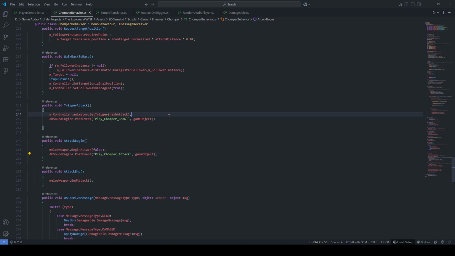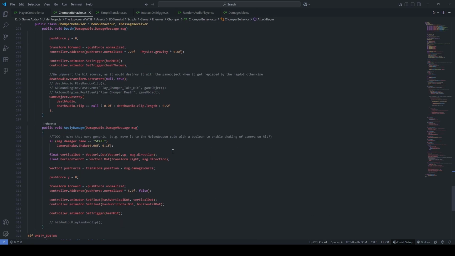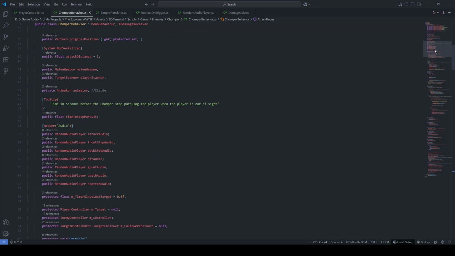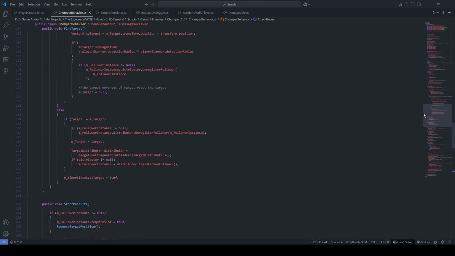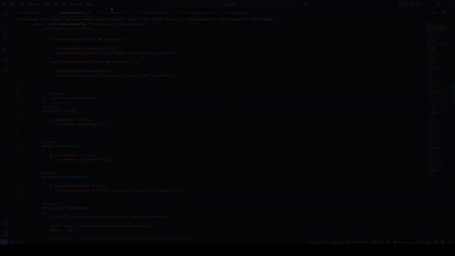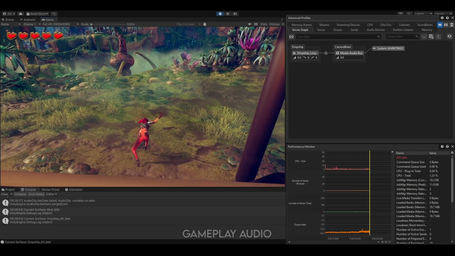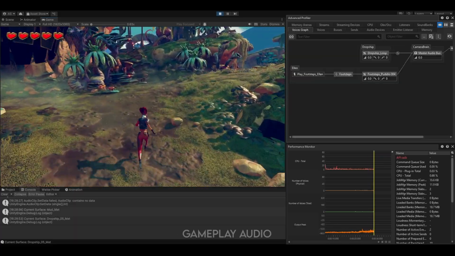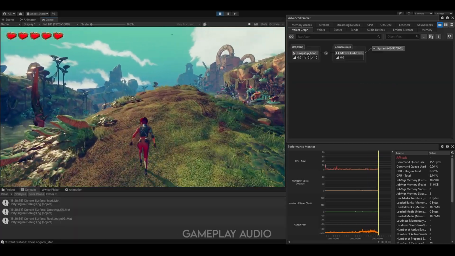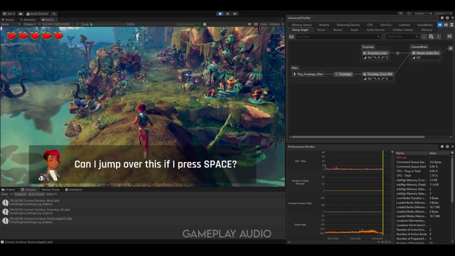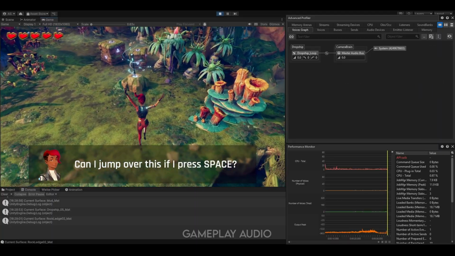I followed the same approach in Chomper's code and implemented Wwise event triggers across several other scripts in the project. In this final part, you will see the gameplay along with the Unity console, which I used to trace the objects triggering events. And on the right, the Wwise profiler shows event calls, CPU usage, and memory budget in real time.